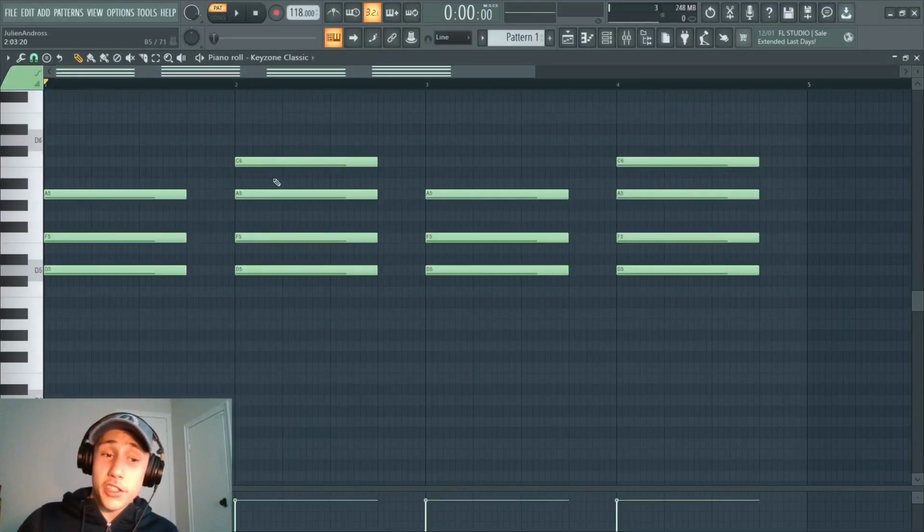So you could probably notice that just having that one extra note in there adds a much more dreamy and almost ethereal sound to the chord.